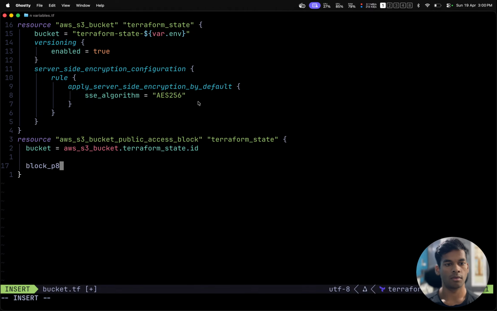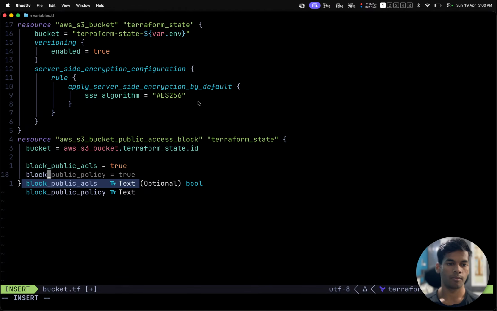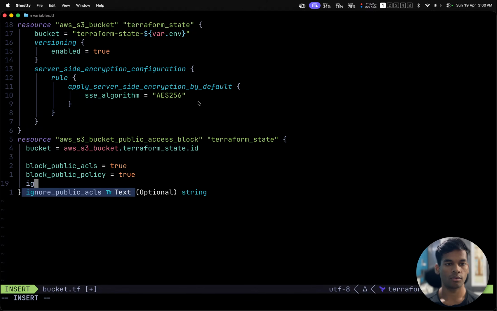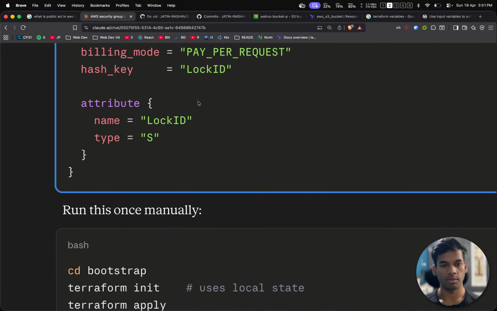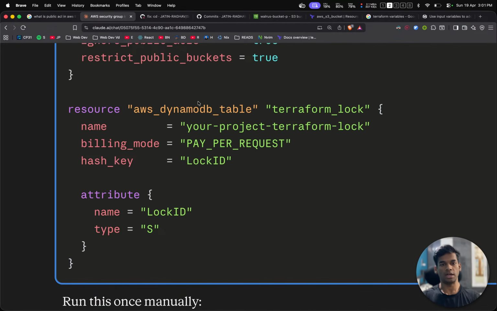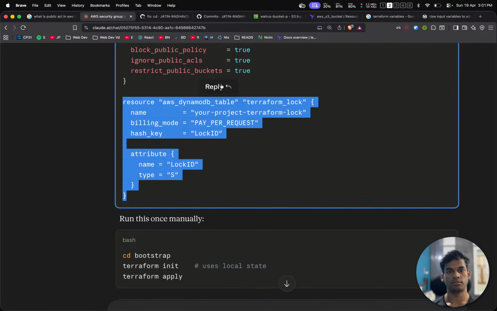Block public ACLs equals true. Block public policy equals true. Ignore public ACLs equals true. Restrict public buckets equals true. Okay, we have blocked everything on this bucket. And now the DynamoDB table. What is a DynamoDB table? This would be the last thing.